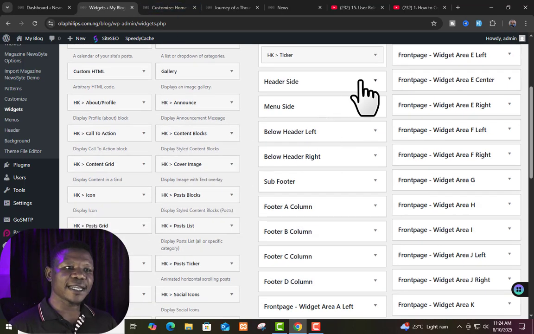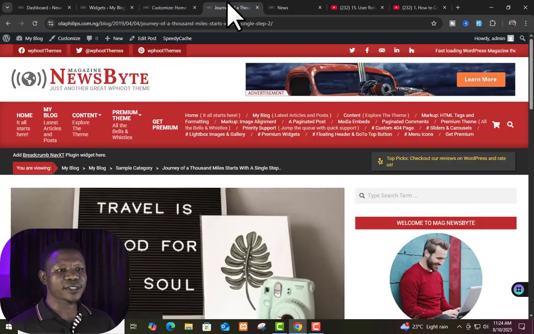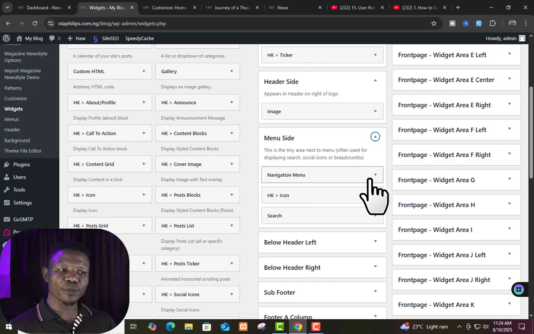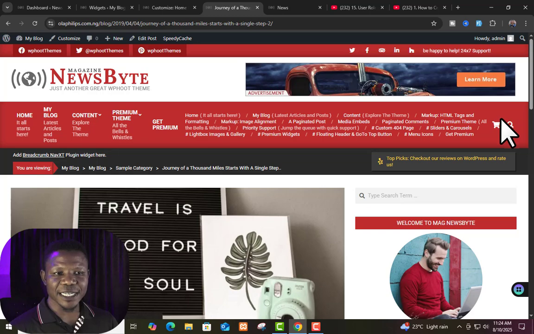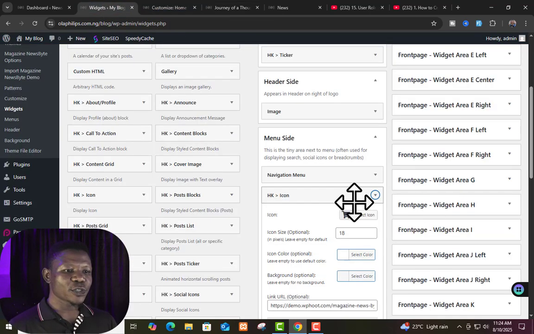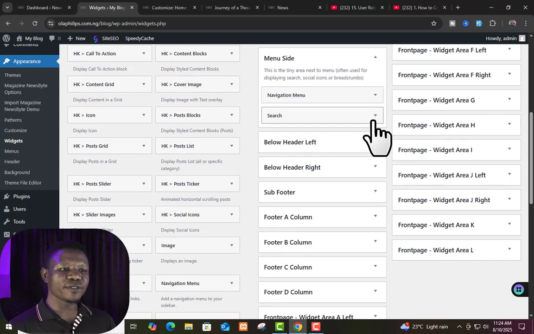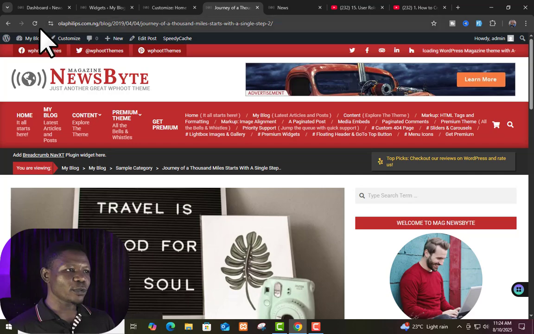And you can see either side we have image, which is this, and the menu side also we have navigation menu, we have icon and search. So we have this icon here, which is for e-commerce. So let's remove that icon because we don't need it. So I'm going to remove this. I will delete it. I'm going to leave this search bar, and I'm going to leave this menu because we are going to be needing that menu, but we are going to create another one.